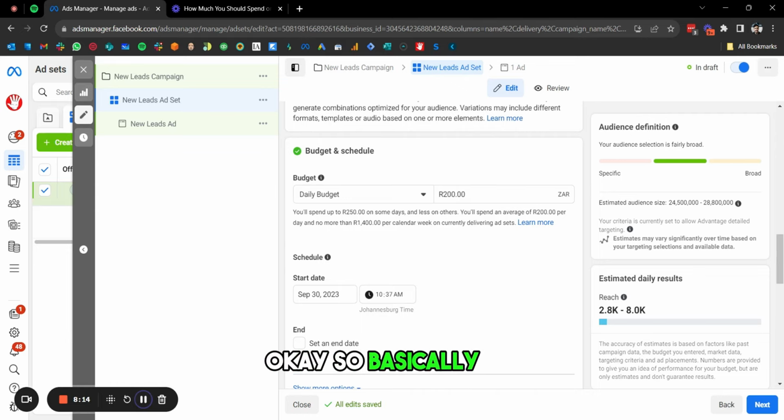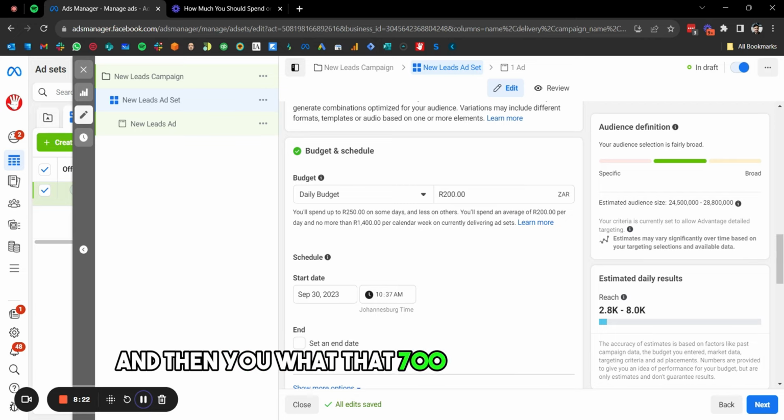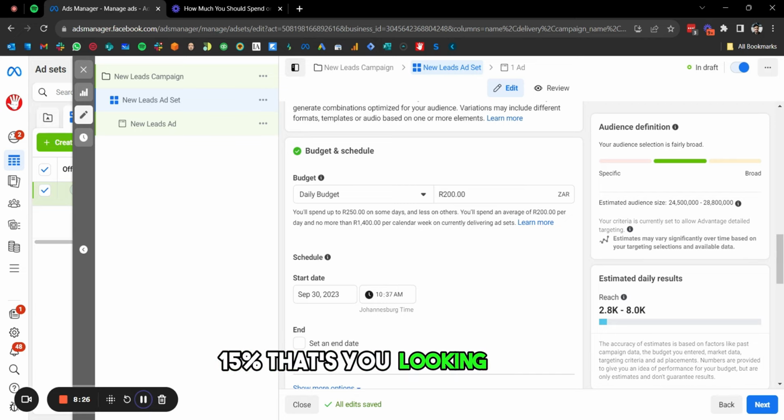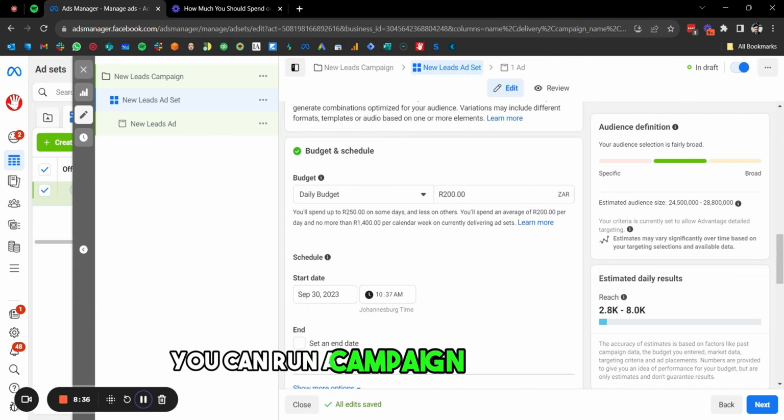Okay, so basically, if you're wanting to run, I would say running minimum 50 Rand per day for 2 weeks, that's 700 Rand plus 15% VAT, so you're looking at 805. My maths is correct. So as I say, you can run from 800 Rand, you can run a campaign getting leads.